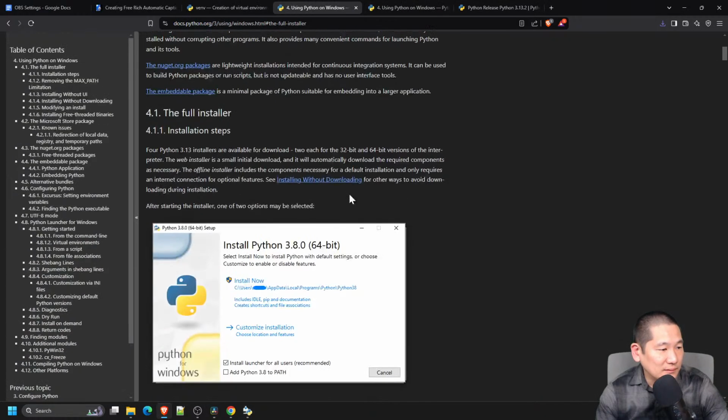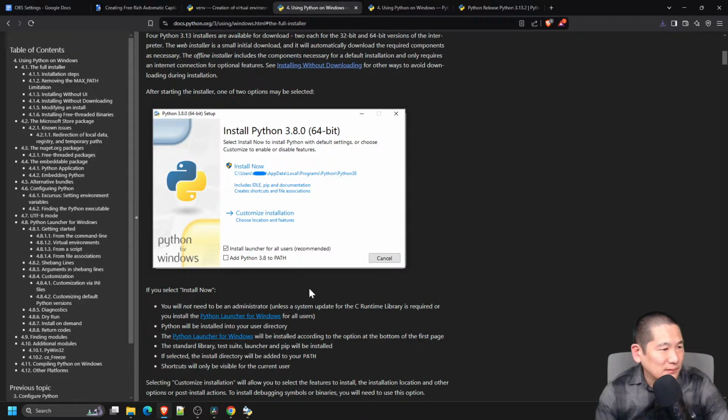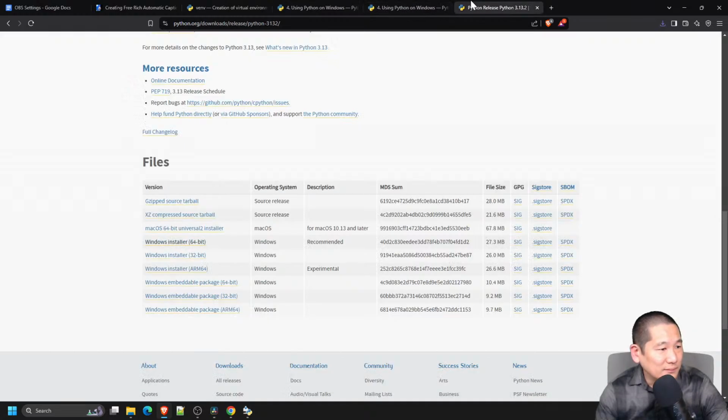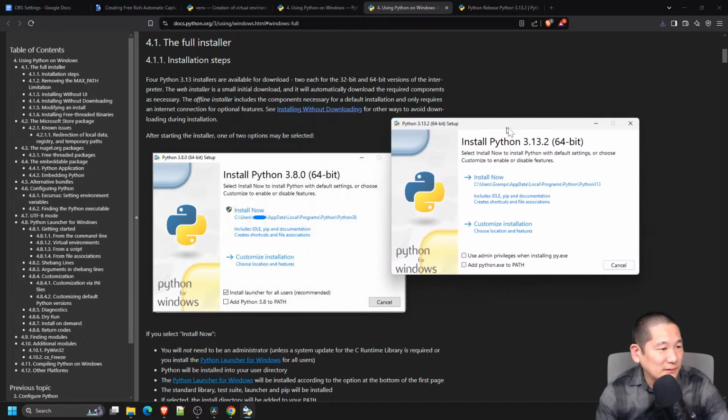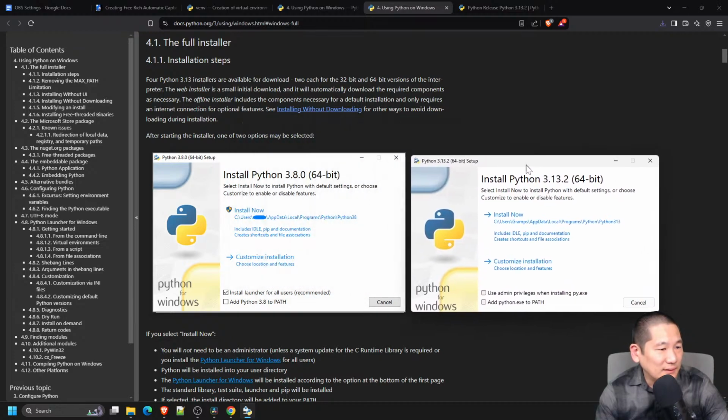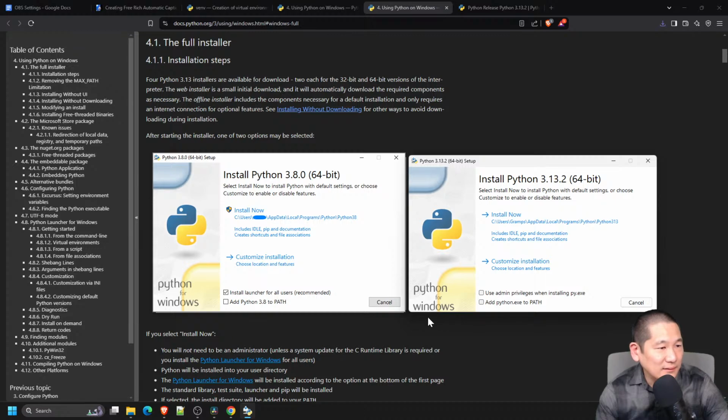What do I say about this? Install launcher for all users recommended. That doesn't look like what I saw. That's not even there anymore. 3.8 had it. 3.13.2 does not have it.